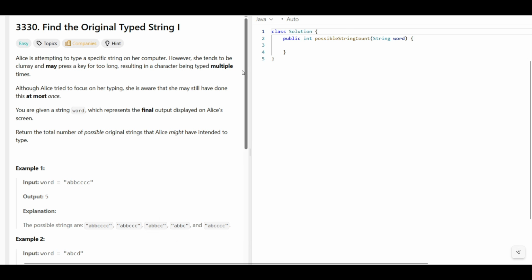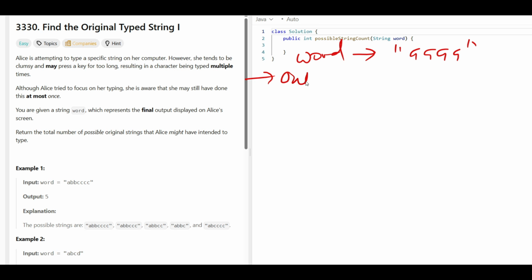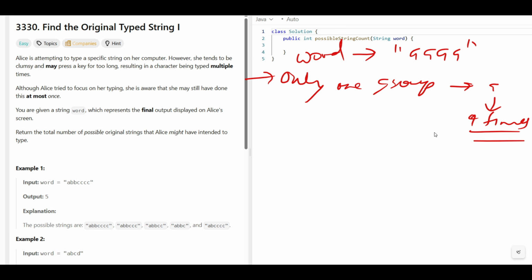Let's understand again. Let's suppose the word we have been given is nothing but A, A, A, A. This is what we have been given. How many groups are there? There is only one group, that is A. How many times does it repeat? It repeats 4 times. So this is 4 times A.